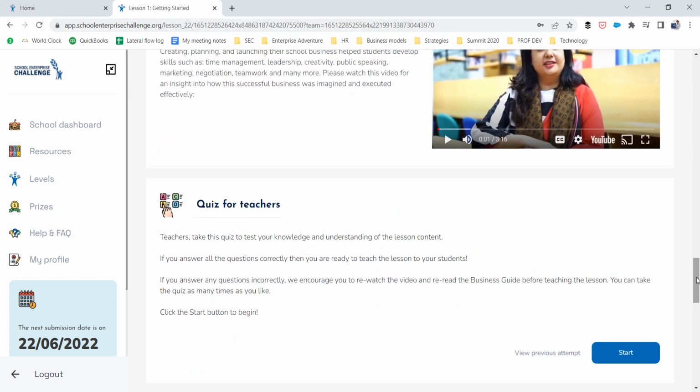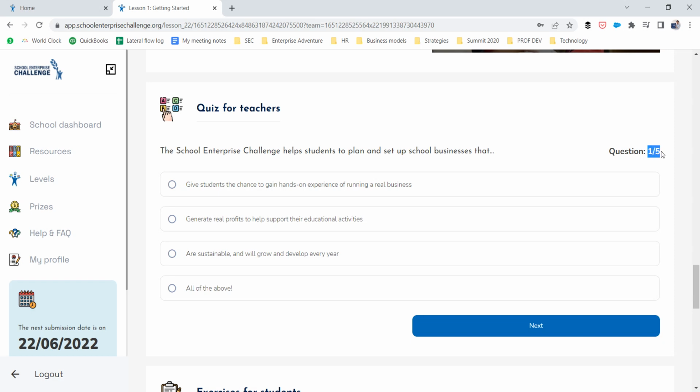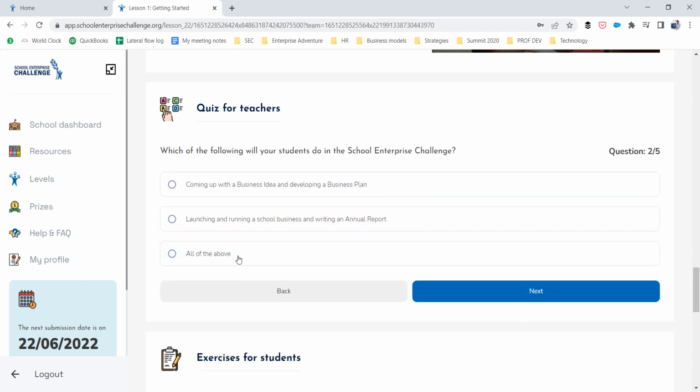Then you're nearly ready to do the lesson with your students, but first you need to take a quiz. It's important that the teacher really understands the lesson before carrying it out with the students, so we have these short quizzes that can be done. To do the quiz, simply click on Start. I can see that this quiz has 5 questions. For each question, I just need to indicate which answer I think is correct.